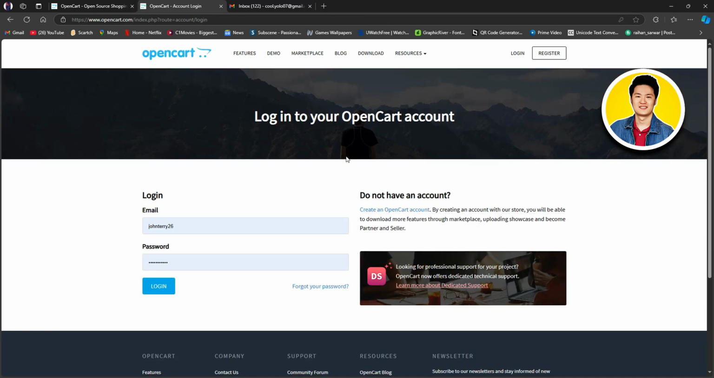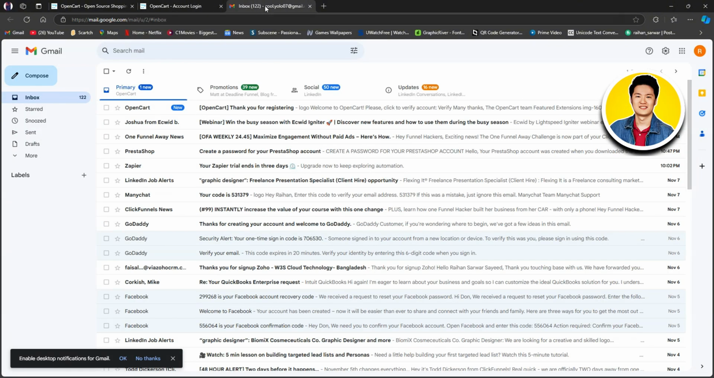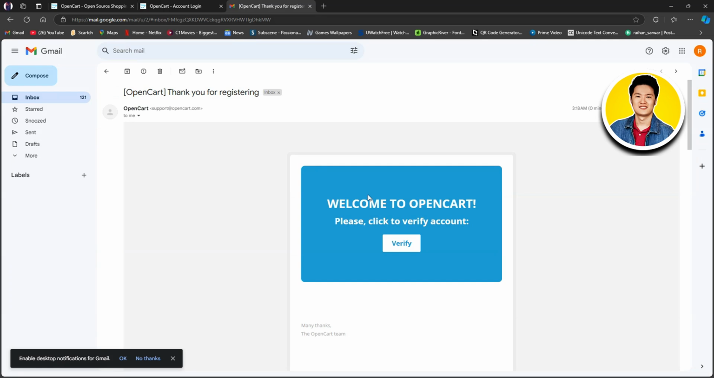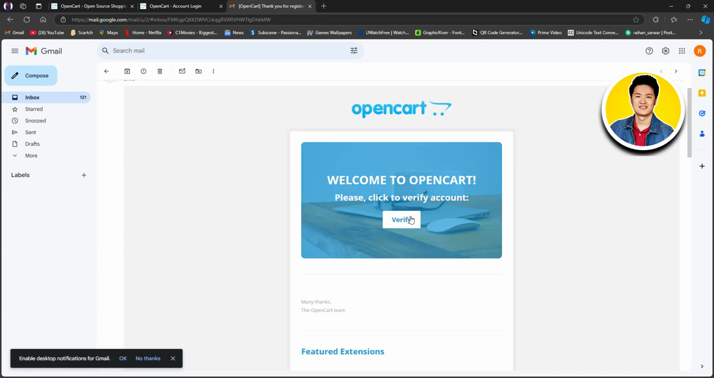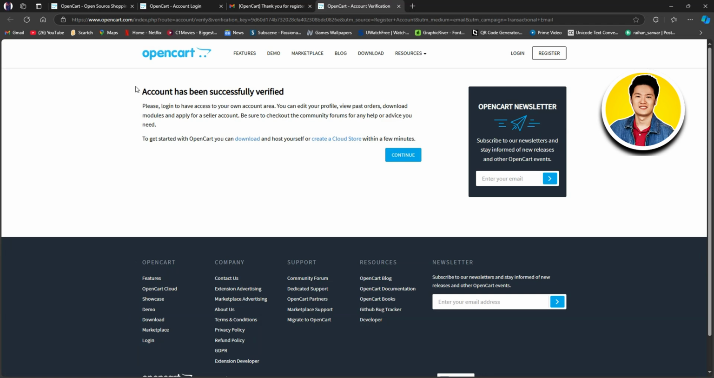So let's open up our email inbox. And once you're here, open the email from OpenCart. After that, click on Verify from this message right here. Then your newly created account will be verified. So wait for the next page to open up. And as you can see, our account has been successfully verified. Now, just go ahead and click on Continue.